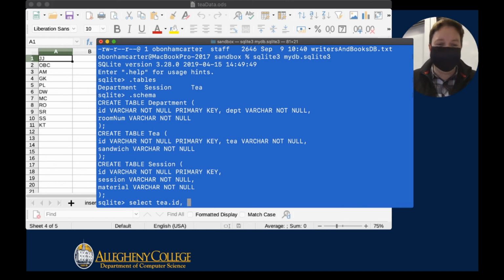Next, I'm looking for the sandwich type here. Well, where does sandwich come from? Sandwich would then come from the T table too. So I'm going to put T.sandwich.